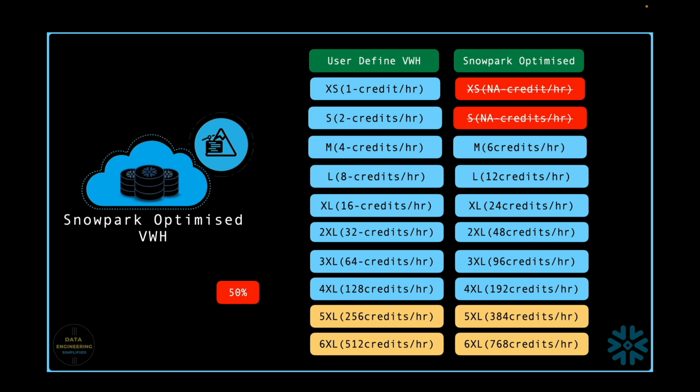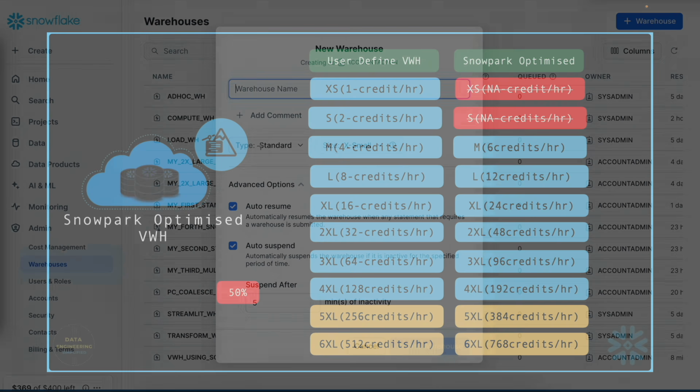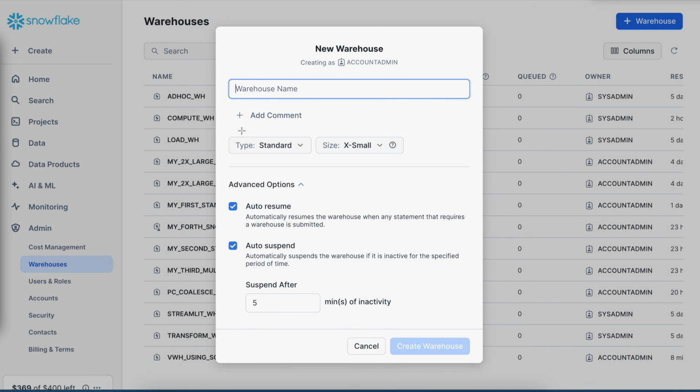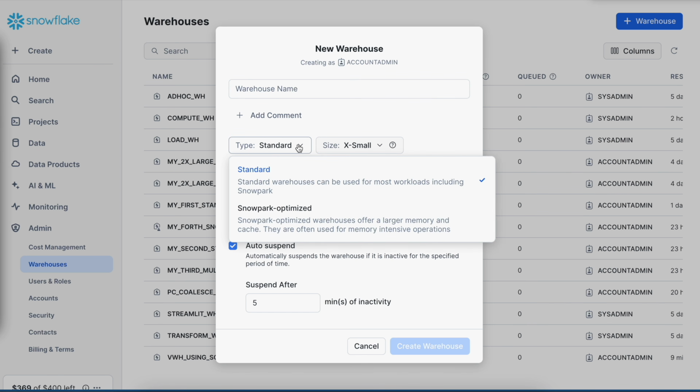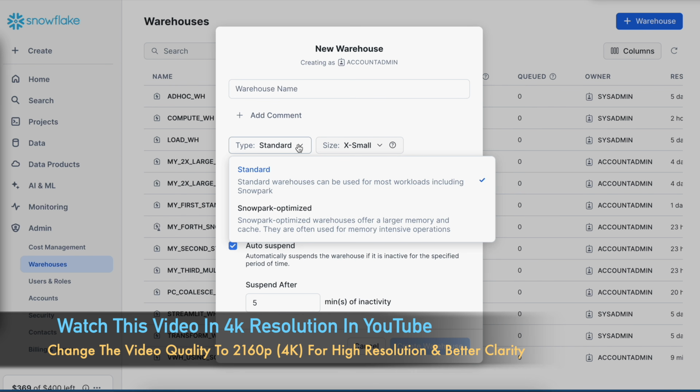We have already created a Snowpark Optimized Virtual Warehouse. Now let me quickly show how it looks in our web UI screen. So I'm back to my warehouse creation screen. If you look at this type option, I can click on this type dropdown, and here I can find two options: standard virtual warehouse or Snowpark Optimized Virtual Warehouse.